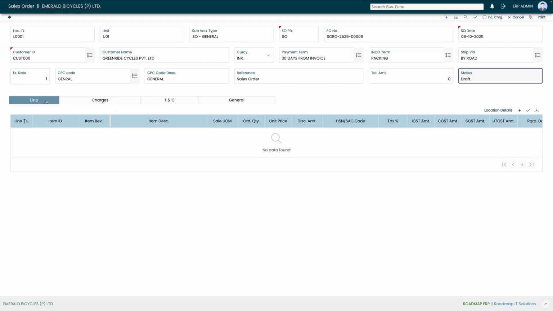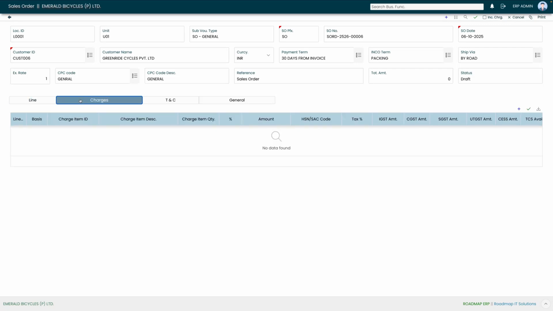Then it consists of your lines. So it represents the individual items or products ordered by the customer within a sale order. Each line contains item-specific details such as your product code, quantity, price, and delivery schedule. Then your charges refer to the additional cost or adjustment applied to the sale order apart from the item prices. These can be either additions like freight and packaging, or deductions like discounts.